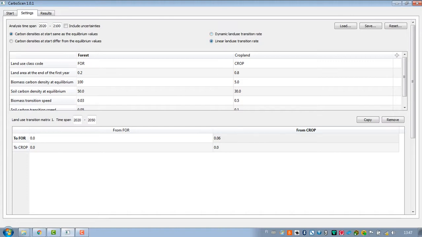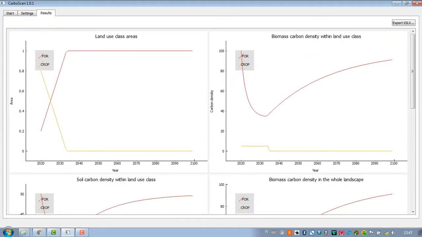Without changing this 6% value, and we go to results, you see that there's 6% of the original cropland area that is converted into forest every year, and it goes to zero pretty fast because it's a much larger change. Initially, it's the same land area that is afforested, but as it goes on, it goes to zero.